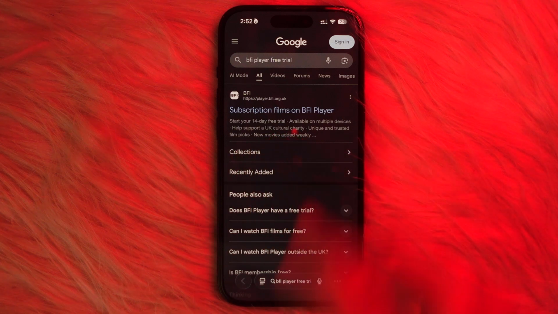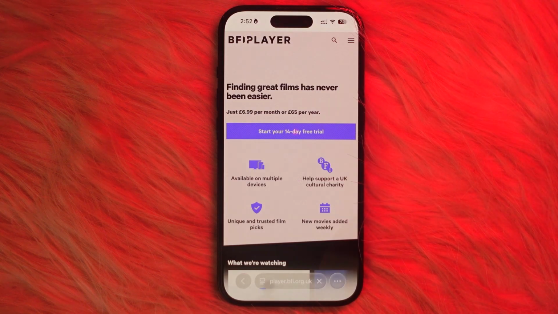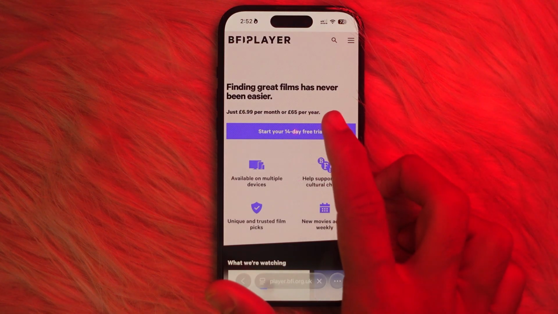your 14-day trial. That means that the free trial only lasts for 14 days. After that you have to make a payment. After that you have to make a plan. Simply tap on the website, and here you want to simply tap on start your 14-day free trial.